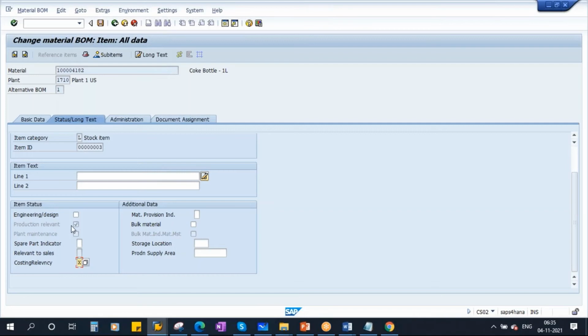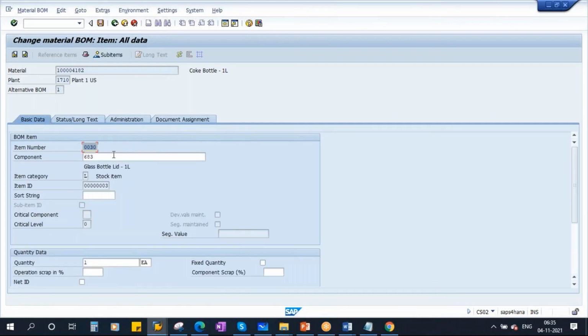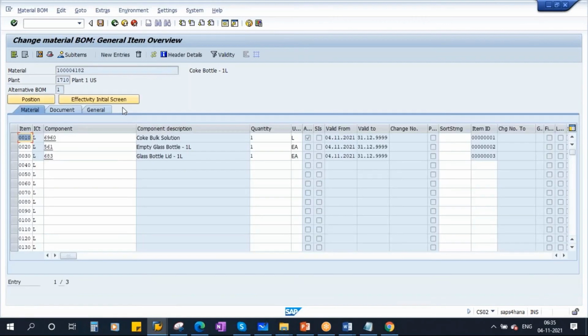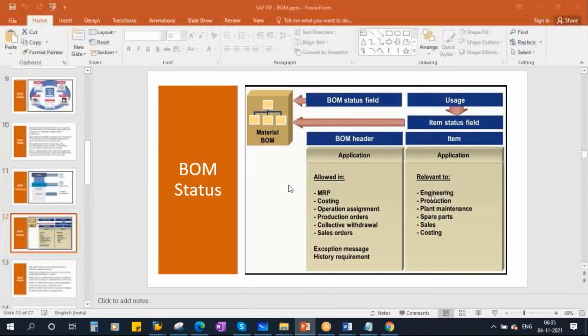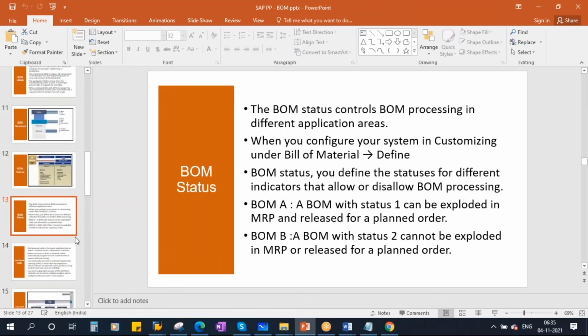Two statuses of BOM: header status and BOM item status. So these are all the components. This is called item data, item specific data. Okay, so these are our items. Again, we are back to the item overview. So there are two things, header status and item status, and in which application they are going to be used. Okay, now this is what we just discussed.